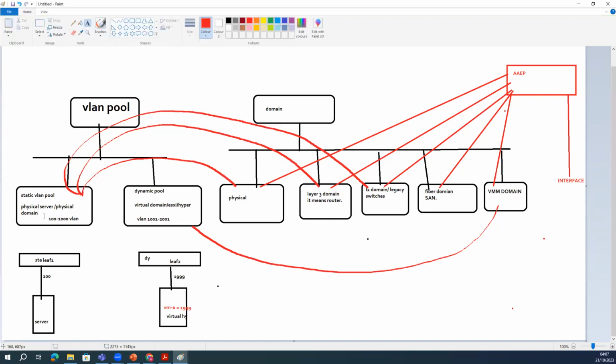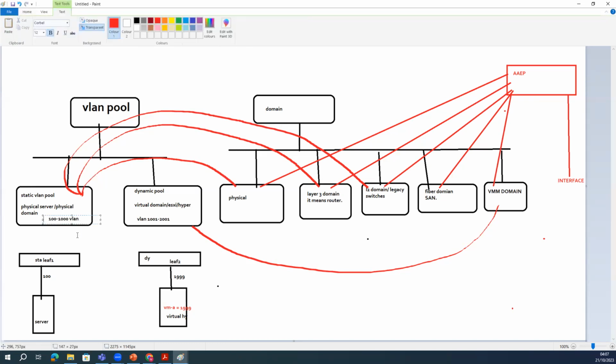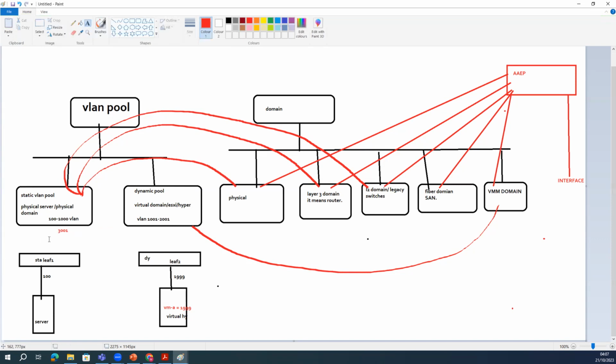These are just one-time configuration. If you have this range of the VLAN, and now you want to use VLAN 3001, your existing VLAN pool is exhausted or already used. In this case, you do not do anything. You just simply add one simple VLAN ID under the same static pool. You do not create new pools for the ACI.